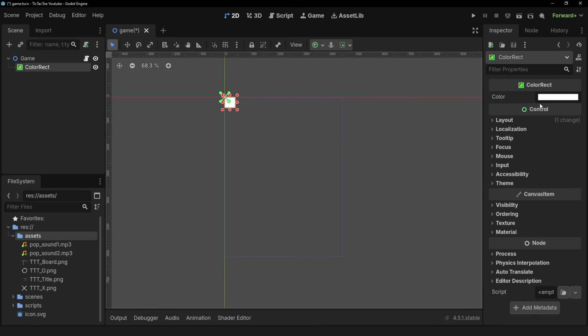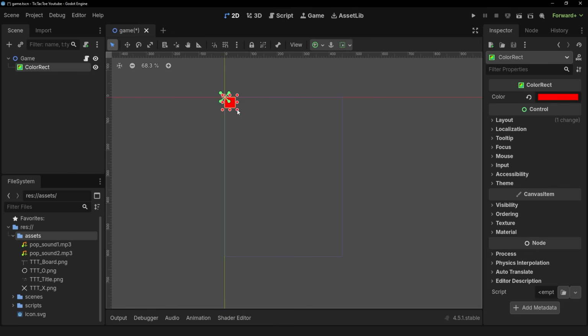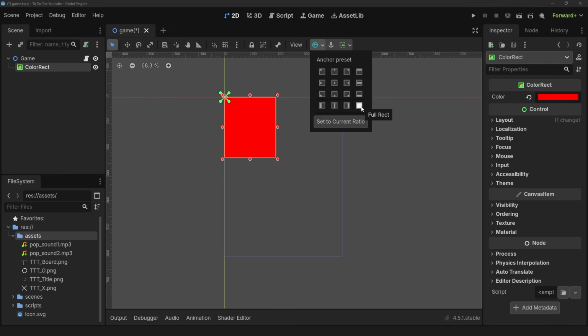We can change the color of the color rect to give it a different color, just like that. And we want this color rect to cover the entire screen. We can do that by going into this menu right here and selecting the full rect option. This way, even if we change the window size, the color rect is always going to expand to cover all of it. But there's a small problem here.